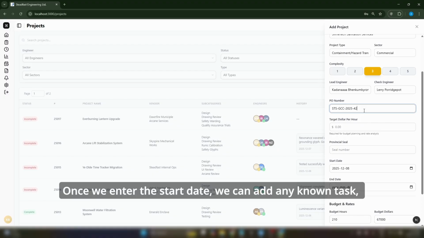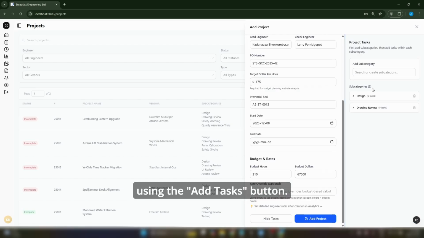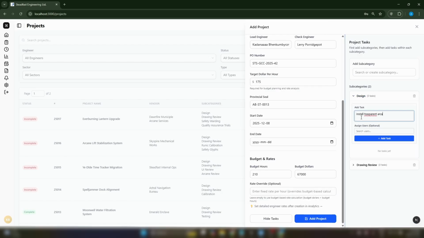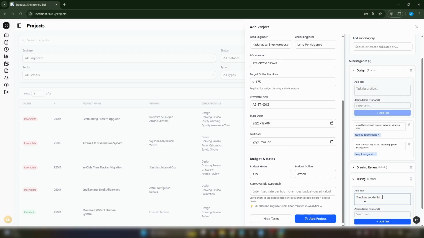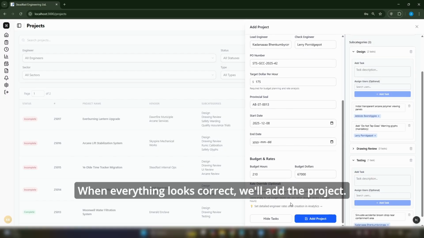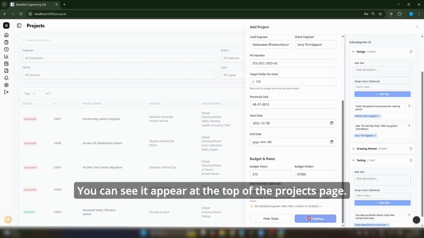Once we enter the start date, we can add any known task using the Add Tasks button. When everything looks correct, we'll add the project. You can see it appear at the top of the projects page.